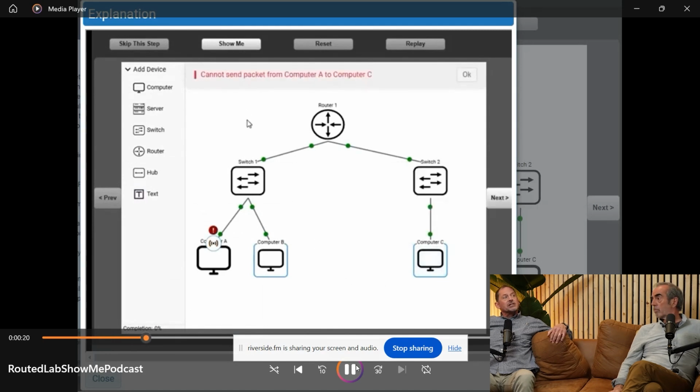Now watch this. You get an error message at the top saying cannot send packet from computer A to computer C. So that gives them immediate feedback, okay, that there's a problem. It makes the packet have an X over it saying you can't do that. Gives them a little bit of a hint, you can't send the packet. So there's a problem. But it doesn't say why yet. Right. All right. OK. And then let's find out why.